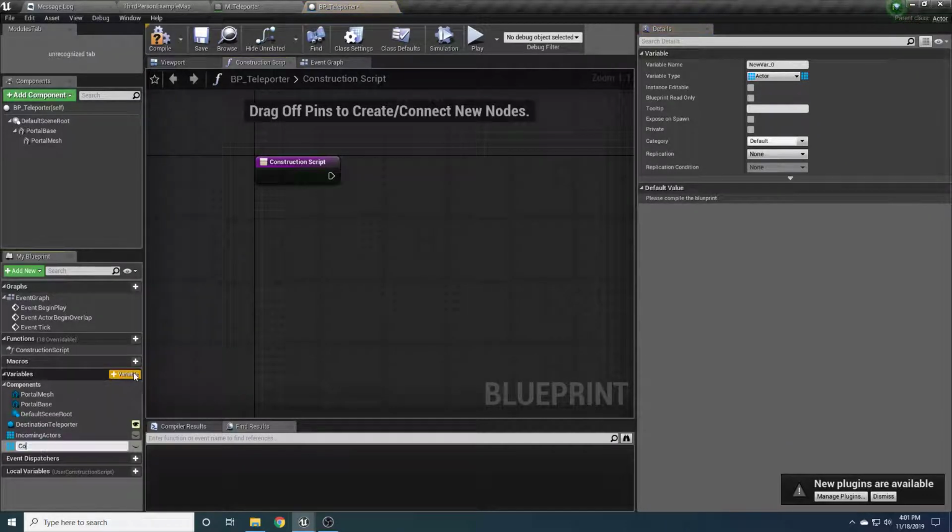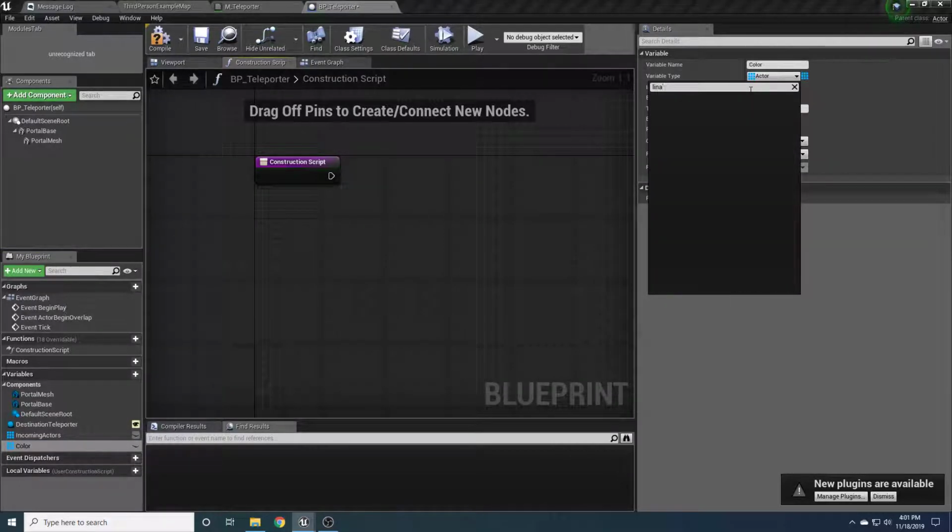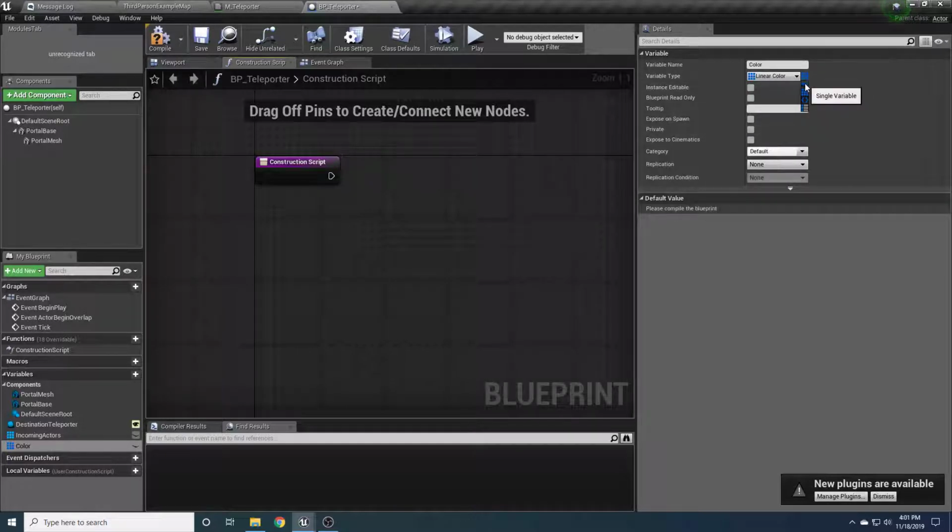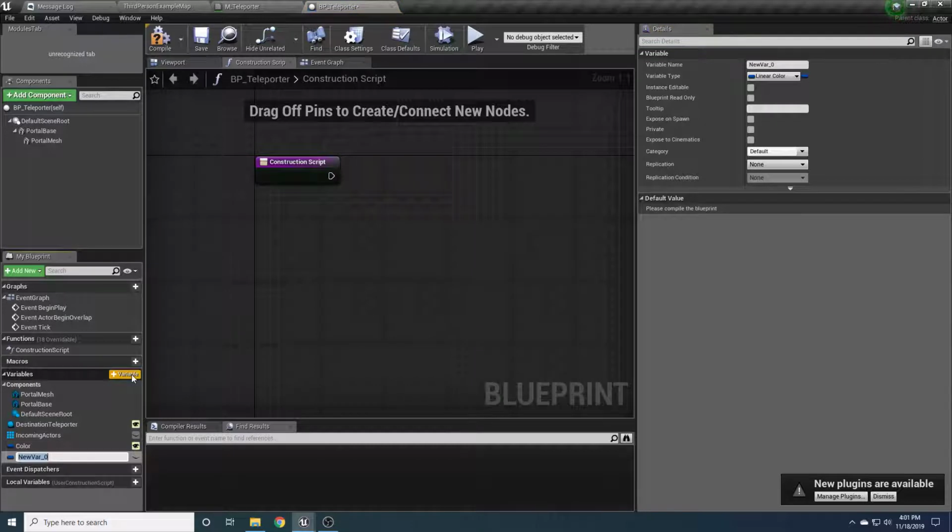And then again, we want one for color. And this is going to be a linear color. Set it to single variable. And again, we want this one to be exposed, so we'll click on the little eye. And the last one we want is a bool for whether or not we want to maintain the actor's rotation. And so we got a bool. Okay, so these are all our variables.